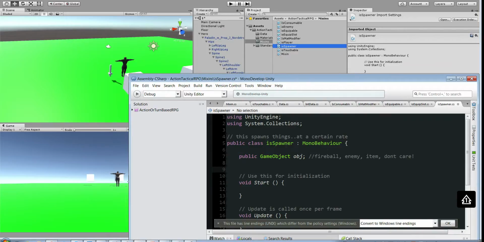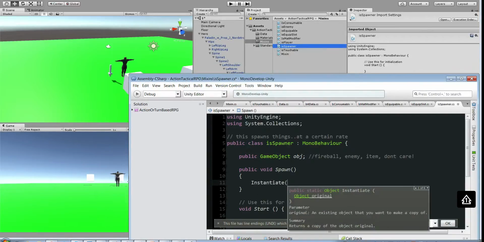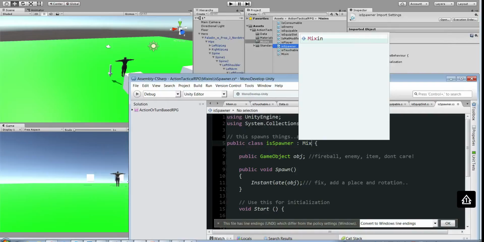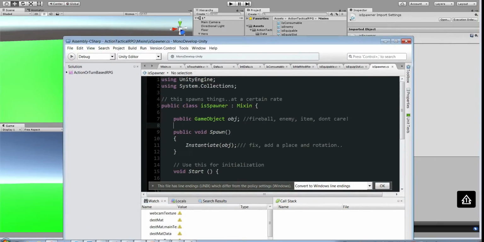We're going to need an interface and an implementation for one function. What one function does isSpawner implement? Spawn. This is pretty standard, right? Instantiate, obj, fix, add a place. Can we overwrite the model behavior to mix in? Very good. We're going to need that.